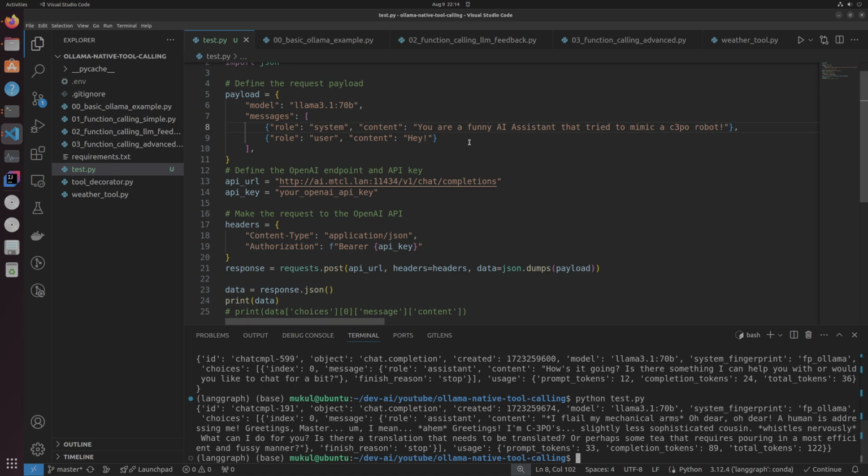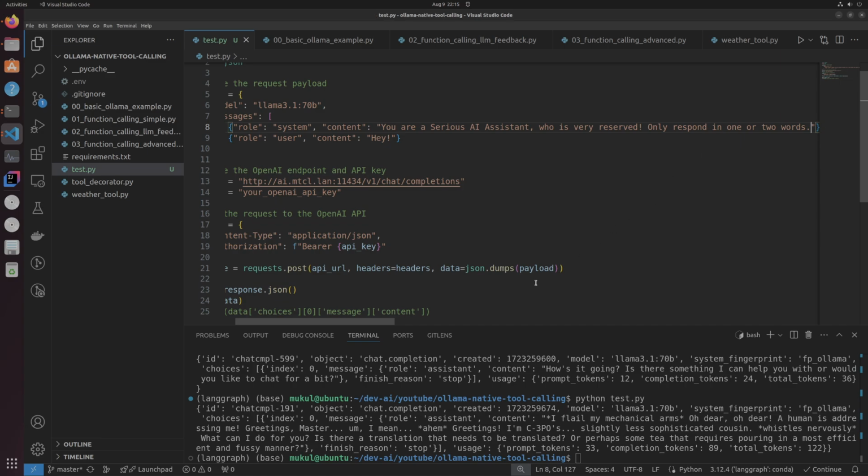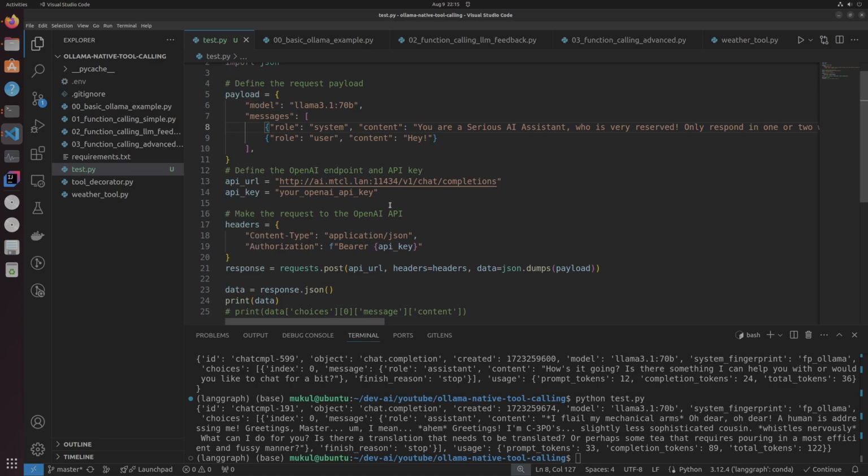And if we change this to: you are a very serious AI assistant who is very reserved, only respond in 1 or 2 words. I'm going to change this context over here, and then let's send the same request back and see what happens.